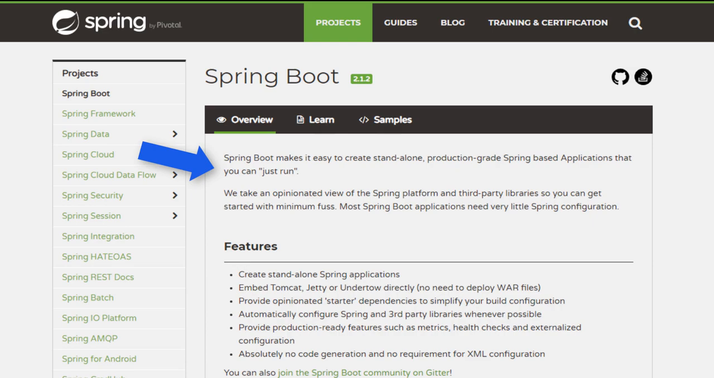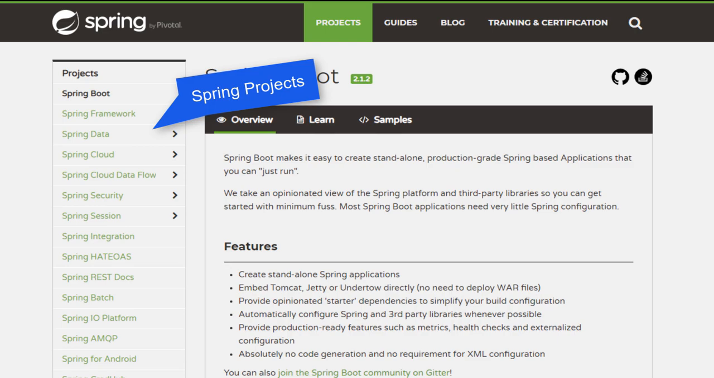It has embedded web servers such as Tomcat and Jetty. It even has an embedded in-memory database called H2. The idea is that a developer can assemble the basic skeleton, say for a web application, using Spring Boot within a few minutes.